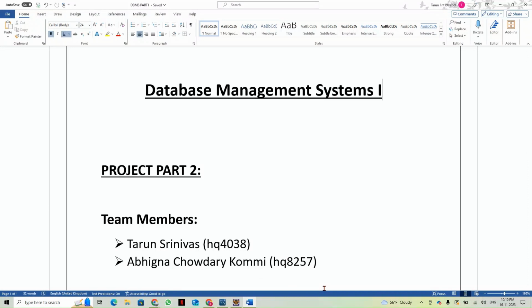Now we are going to look at a project phase two, database management system. We're a team of two, me, Abhigna Chaudhary Komi, and Tarun Srinivas.